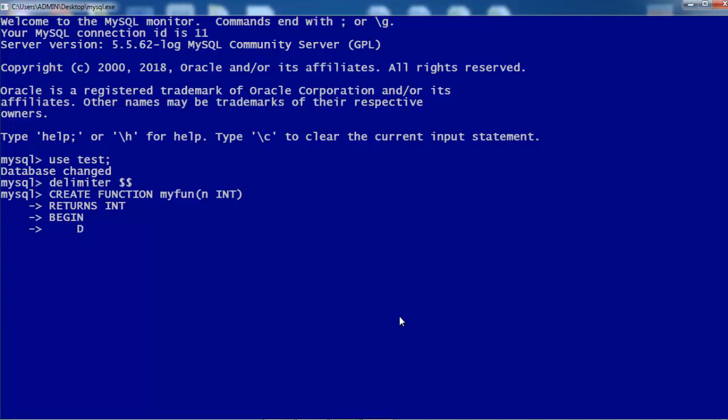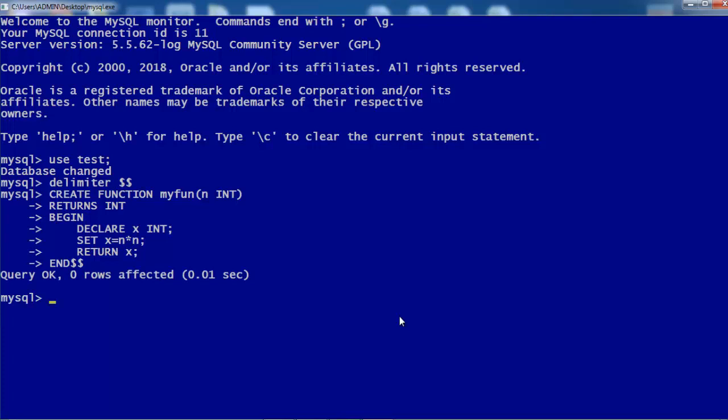Inside begin I'm giving a declare statement, declare x as integer type, and after that I'm going to set the value of x equal to n into n. So I'm just multiplying n two times, n square, and then I'm going to return the value of x. So return x, and then I'm going to end this. So after that I just press enter. Now if you see, my query is okay. Now in this program, I just did the square of the values.